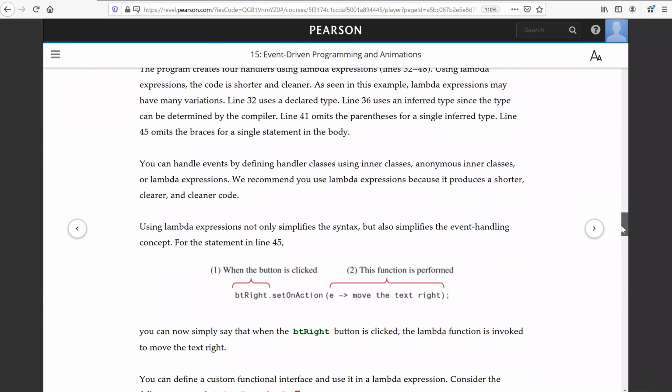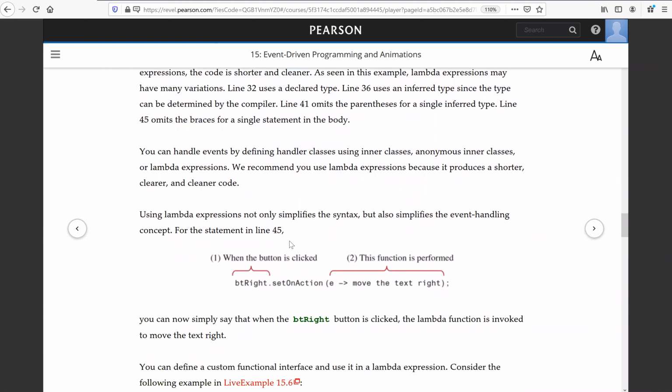All right, so let's look at this further here. Look at this, this is the button here, btRight.setOnAction, and here is the lambda expression. So this is actually now very easy to read and much better than using the anonymous inner class. So you can clearly see what happens here. When this button is clicked, the function is performed. So this function is to move the text to the right.